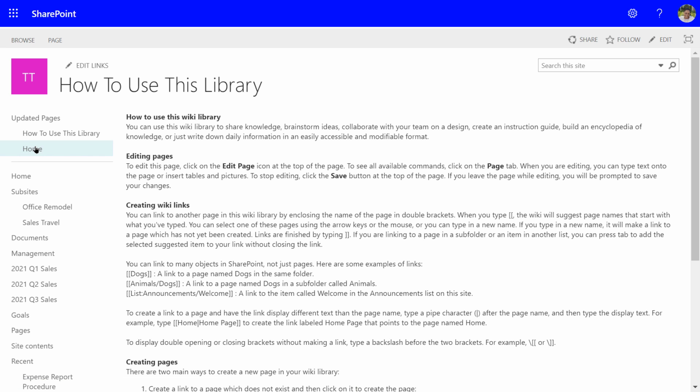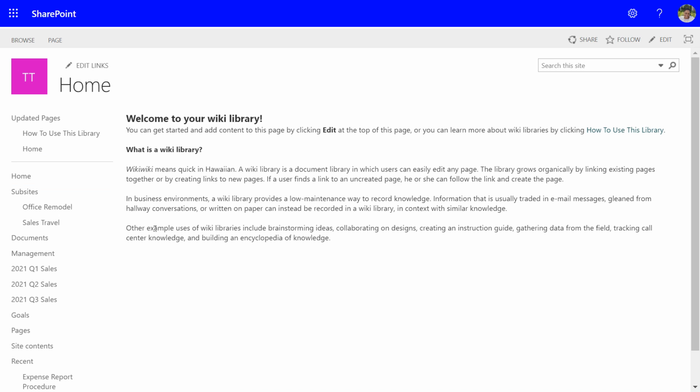We're going to go back to the home page on the left. What we want to do is edit this home page. We want to get rid of the default text and add our own text, just a paragraph of text we're going to add.